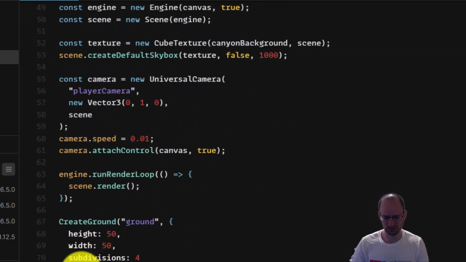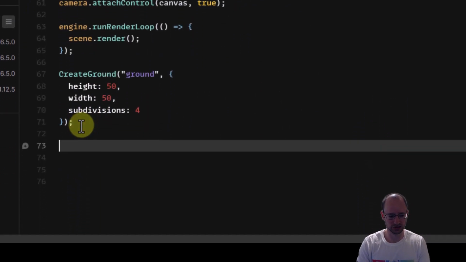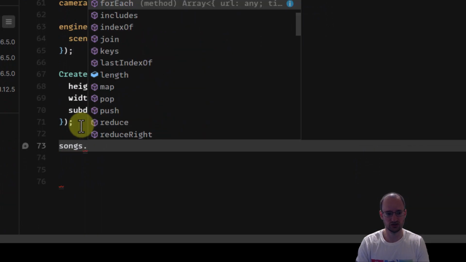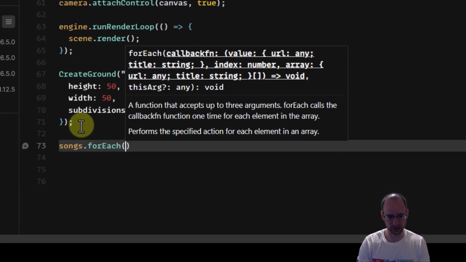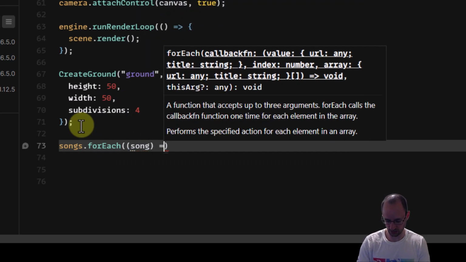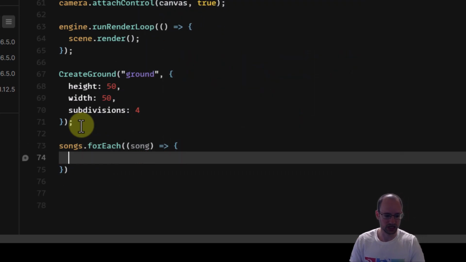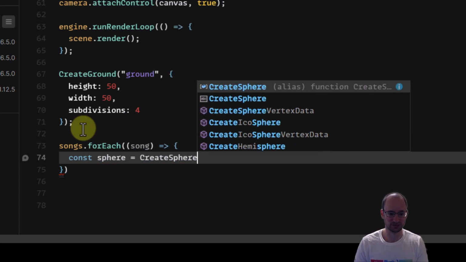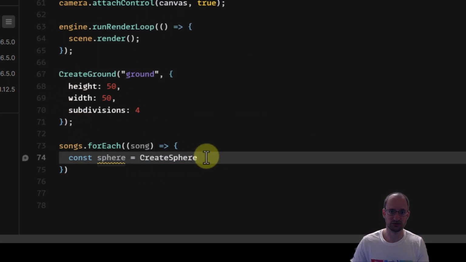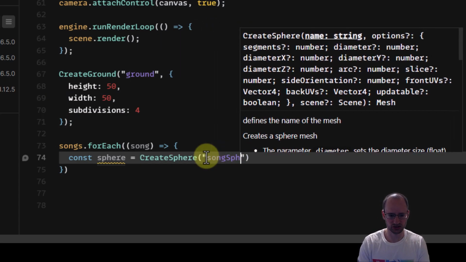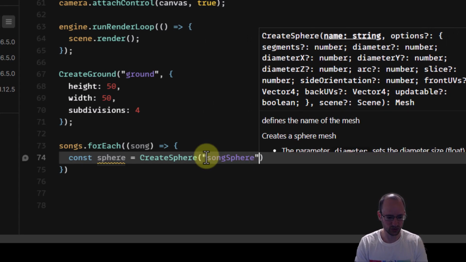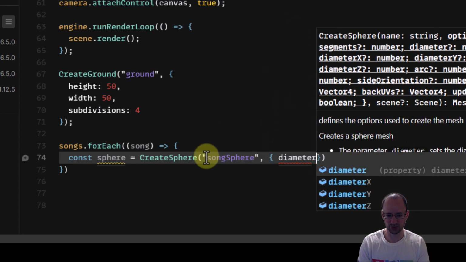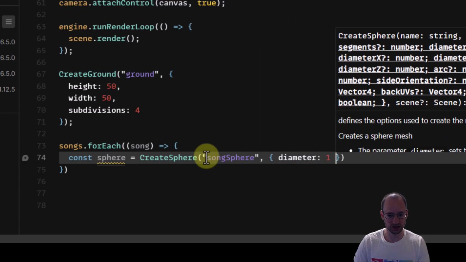And I want to loop through it. So let's do songs.forEach. We're going to do a nice forEach loop. We're going to say for each song, do something. Now, what do we want to do for each song? Well, for starters, let's make a sphere. Sphere equals createSphere, right? Just like createGround, it's a Babylon helper function. Let's call it song sphere, and we pass in some options. The only option I really want to set is the diameter of the sphere, which is 1.